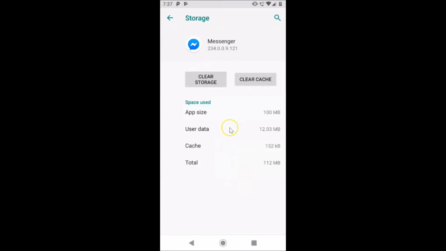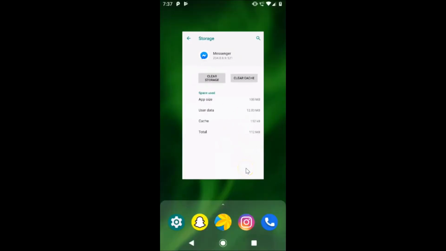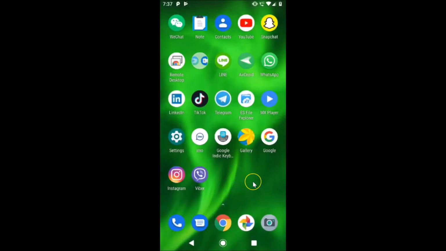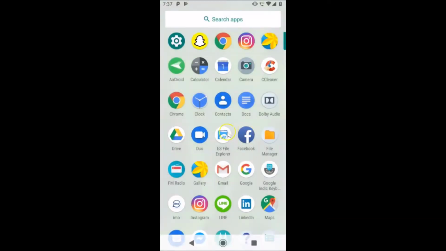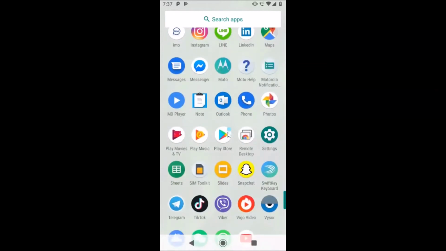So after that you can close this settings also. So let me close this. And after that guys, you have to find your Messenger app. So let me find mine. So here is my Messenger app. Let me tap on this. It's opening, so we need to wait.